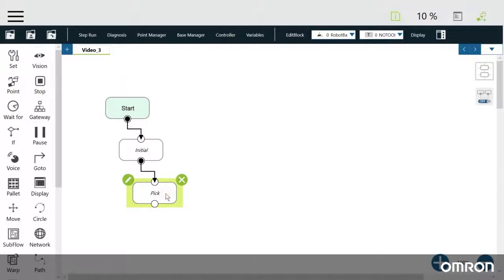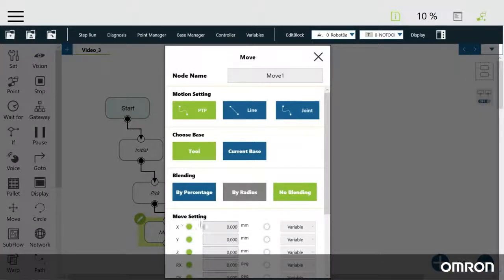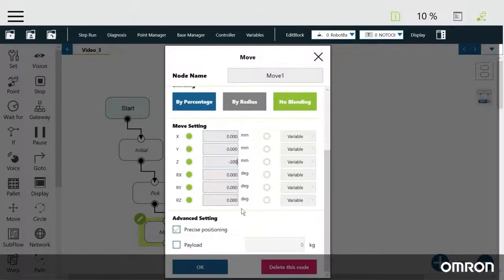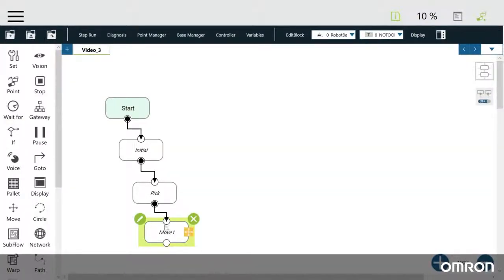Select the Pick node. Drag a Move node underneath. Click the Edit icon and change the Z value to -200 millimeters for this movement. This will move the cobot arm up by 200 millimeters. Click OK. Next, create a Place node in the same way we created the Pick node.